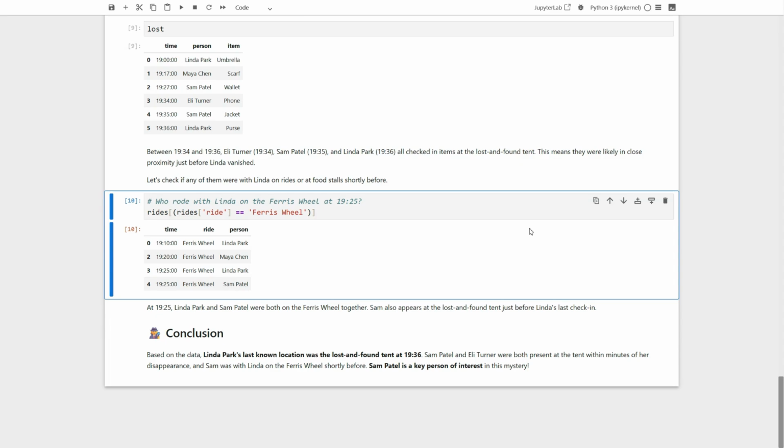Here's our big reveal. At 1925, Linda Park and Sam Patel were both on the Ferris wheel. Sam also appears at the lost and found tent just before Linda's last check-in. Based on the data, Linda's last known location was the lost and found tent at 1936. Sam Patel and Eli Turner were both there within minutes. Sam Patel is a key person of interest in this mystery.